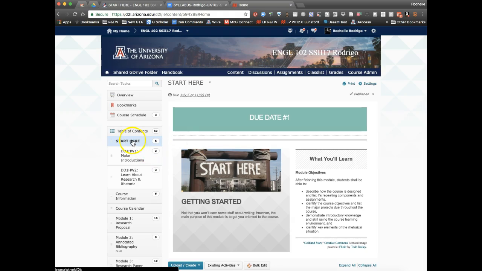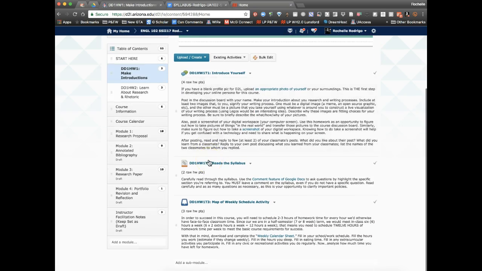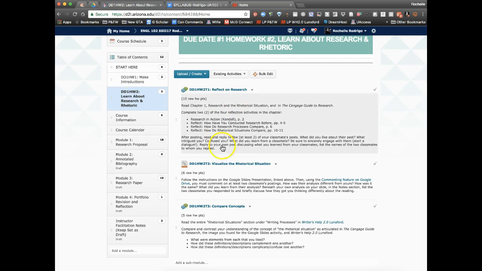So again, just remember, start here, your first 2 deadlines. Notice you got some common stuff. Introduce yourself, read the syllabus, map of weekly schedule activity. I just want you to be aware of how much time this is going to take. And then these 3 activities actually get you reading the 2 books and starting to think about research, writing.